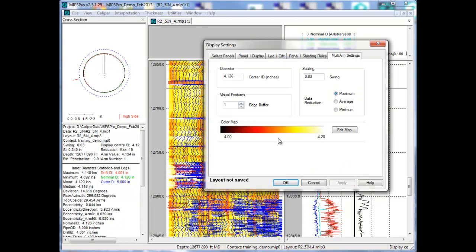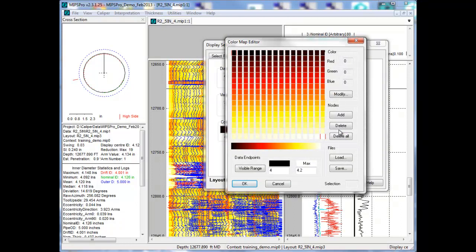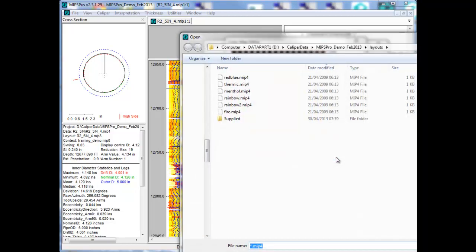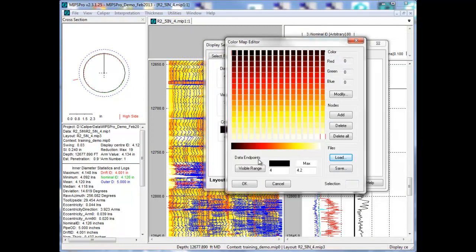The color map used for VDL type displays is shown at the bottom of the Multi-Arm Settings tab. It can be edited by clicking Edit Map and launching the Color Map Editor. Several color maps are supplied with the MIPS software, and these can be accessed via the File Load button. The data endpoint controls set the array curve values which map to the first and last colors of the color map. The user can also construct customized color maps. Instructions for this are given in the MIPS user manual.